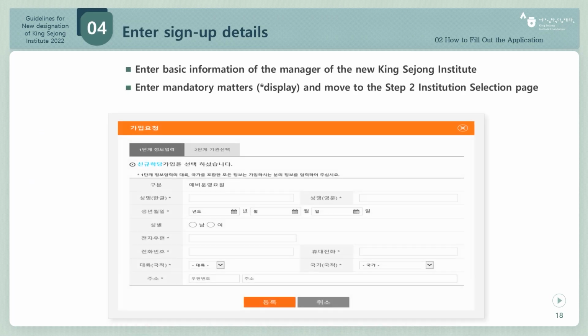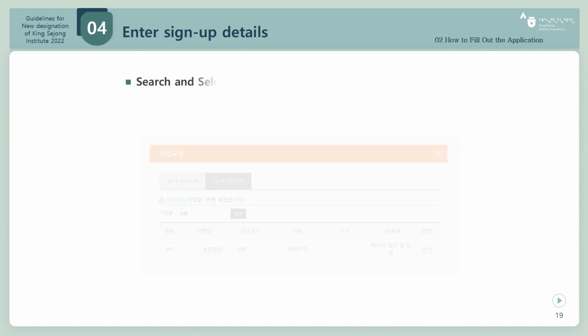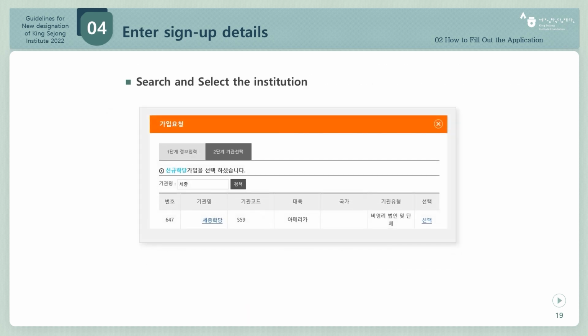Before filling out the application form, enter the basic information and institution information of a new King Sejong Institute applicant. Complete all of the mandatory fields and move to Step 2, Institution Selection page. Enter the name of an institution in the Institute Name search box. Press the Select button if an institution is found.